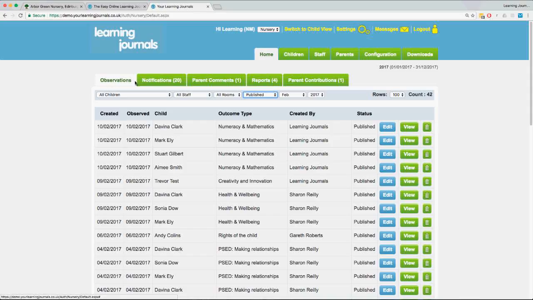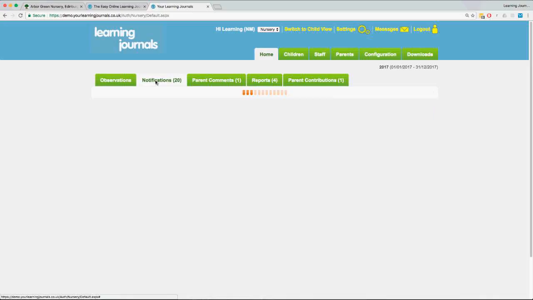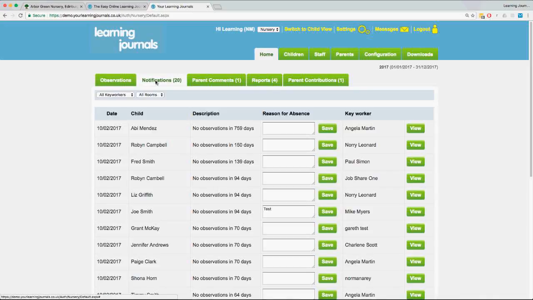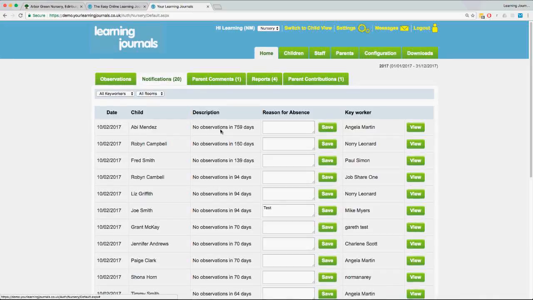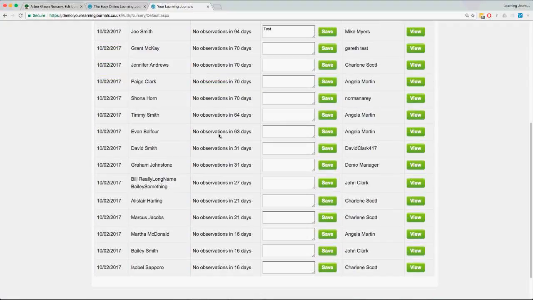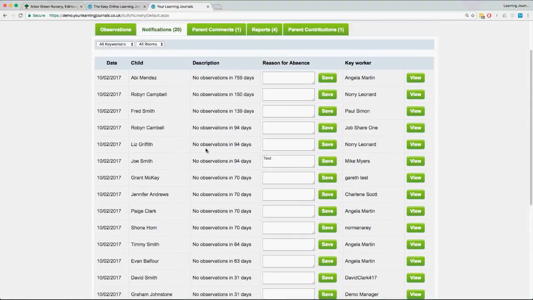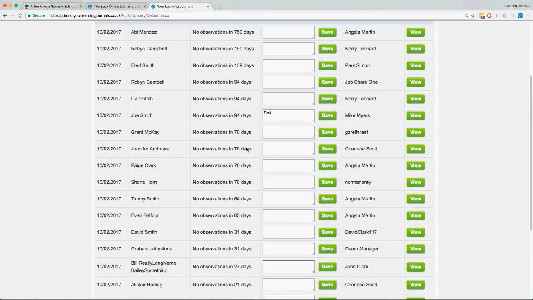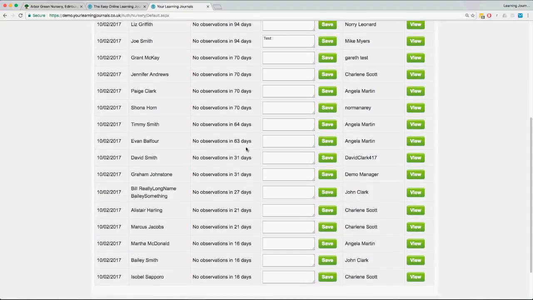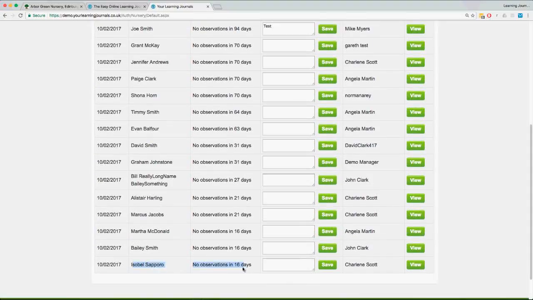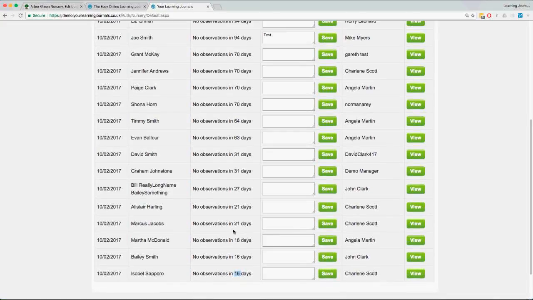Then next to that, we've got a tab that's marked notifications. Any child that has not had an observation in over 7 days will appear on this list. It's really just an information thing, and it could be that the child's away on holiday, they've gone away for 3 months or whatever, and they're due to come back. And being on the list after 16 days isn't necessarily a bad thing. It's really just for your information. It's when it gets to the likes of 64 days, 70 days, that you maybe then want to go to your key person and say, Angela, did you know that Timmy's not had any observations in 64 days, for example?